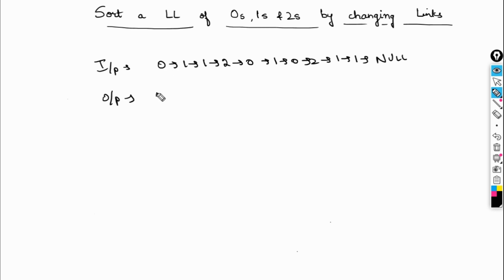It should be 0, then 2 zeros more, then ones, 1, 2, 3, 4, 5 ones, then two twos. So it should be something like this, and this should be my output. I need to sort this linked list of zeros, ones and twos, and this list will only contain the data 0, 1 or 2.